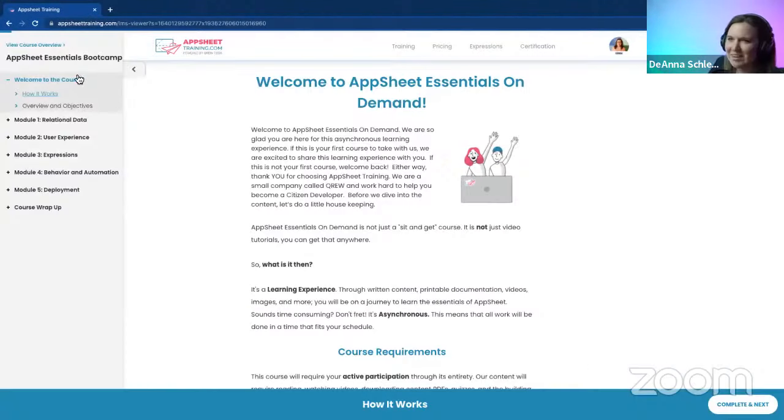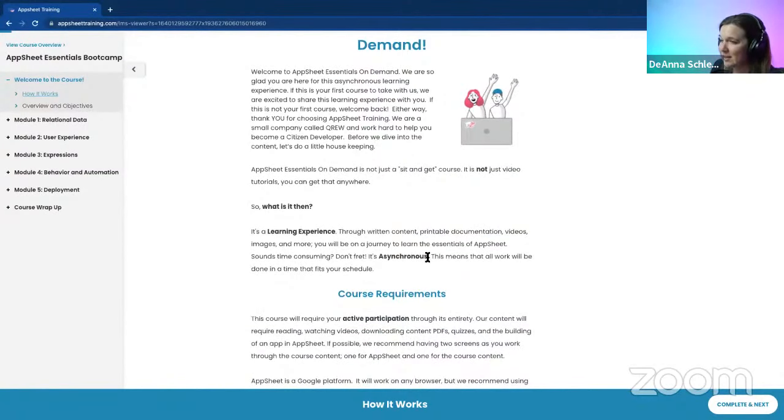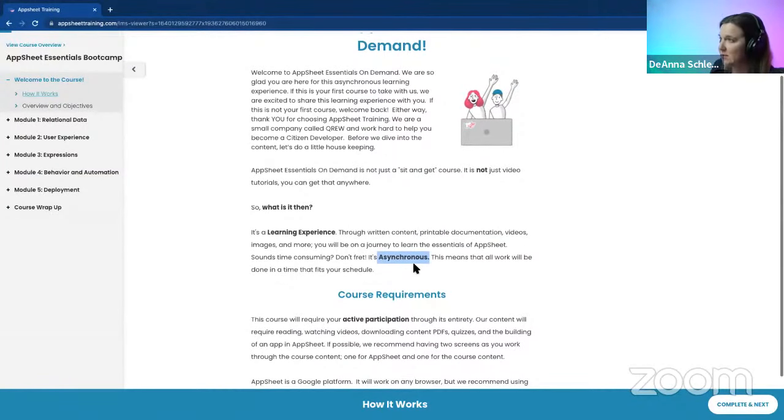So every course will kick off with just a welcome to the course, explaining that one of the big things is that it's asynchronous, which means it can be done on your own time. You're not waiting on me. You're not scheduling a time to meet. You just make it happen when you can. It's also a learning experience, and that's a big deal in these courses because it's not just sit and watch a video and hope for the best. You're getting what I talked about earlier in all of the different learning mediums that will advance you to truly be able to stand and say, yeah, I can build AppSheet apps.